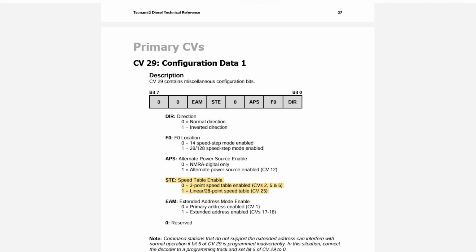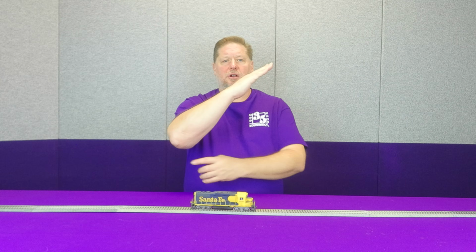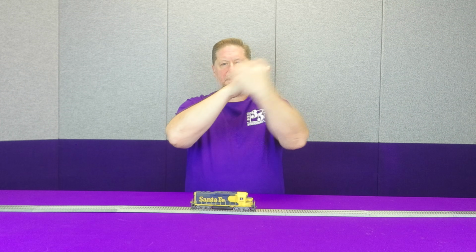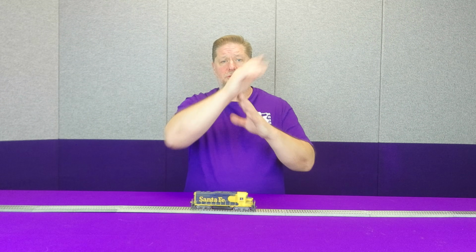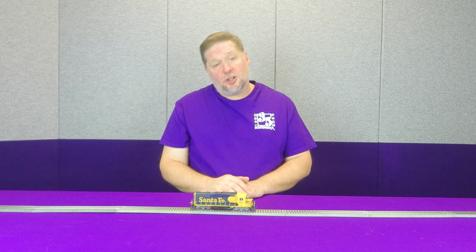Now, the last part is what's known as alternate speed steps. By default, the decoder uses a straight linear table, so as you move up through the speed range, the increment changes and you basically get a linear table. But if you're going to create a custom speed table, for example, set CV 67 through 94 to create its own table to make sure to speed match perfectly throughout the range, then you're going to want to enable that in CV29.